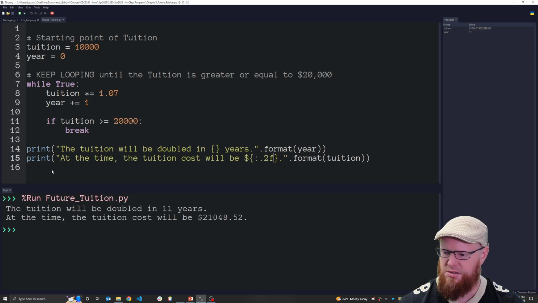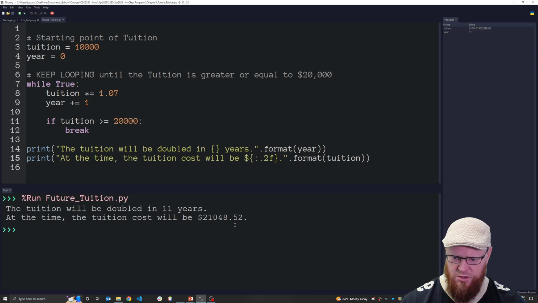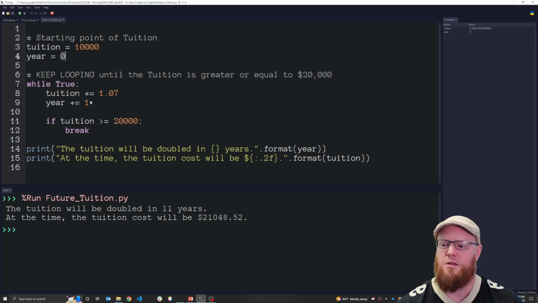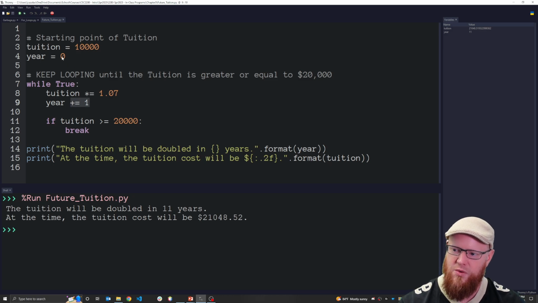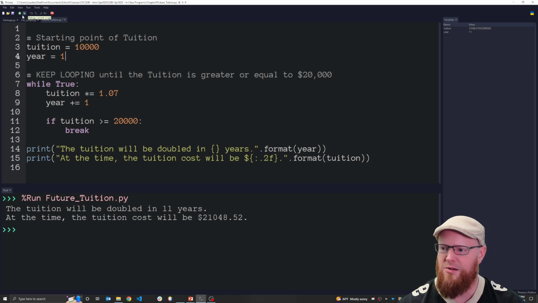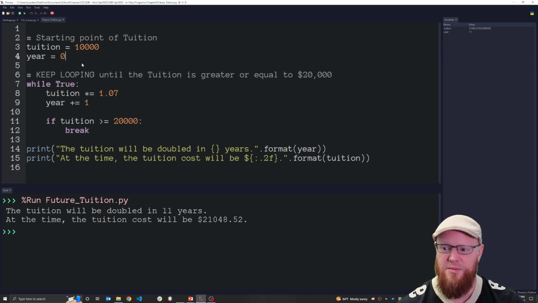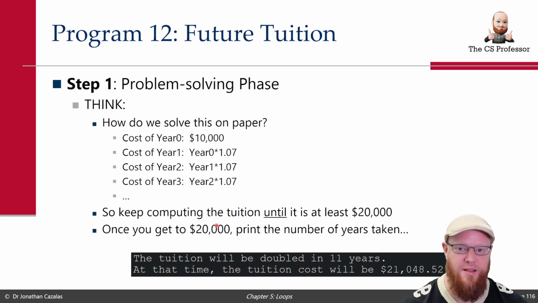Let's run this and see, did I guess correctly? 21048. So yeah, year 0 was 10,000, and then every year was a subsequent year. If you had said year 1 was 10,000, it'll just be off, the number of years will be off, 12 years. But that's fine. So here, at a 7% increase, tuition's going to go from $10,000 to $20,000 in 11 years. That's pretty quick, and that's expensive.